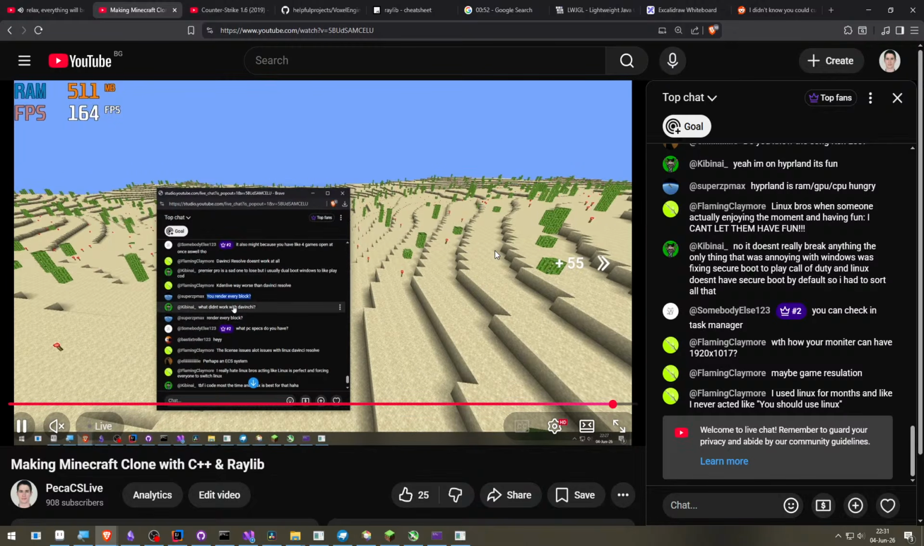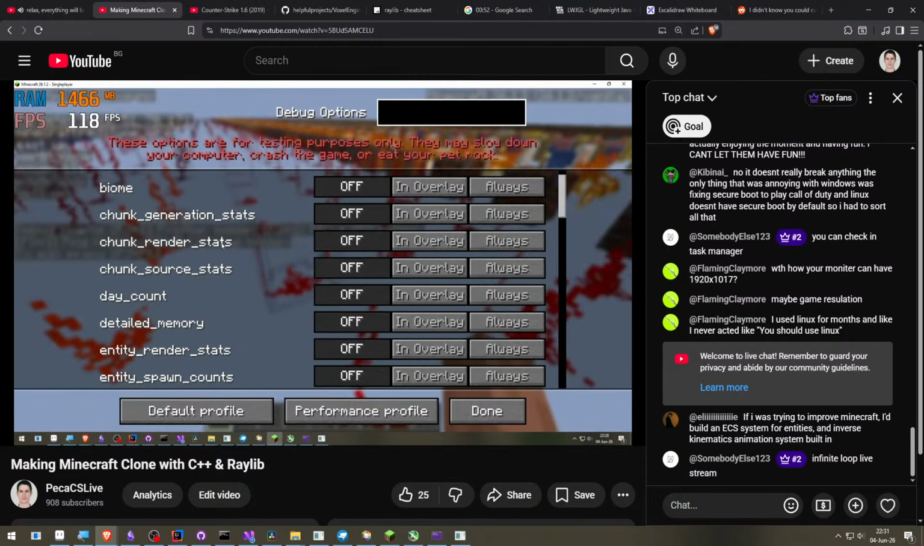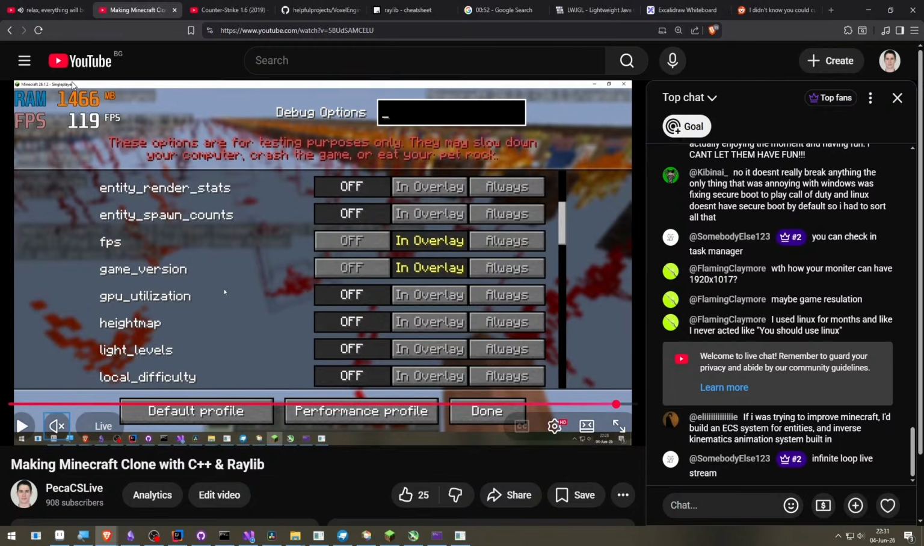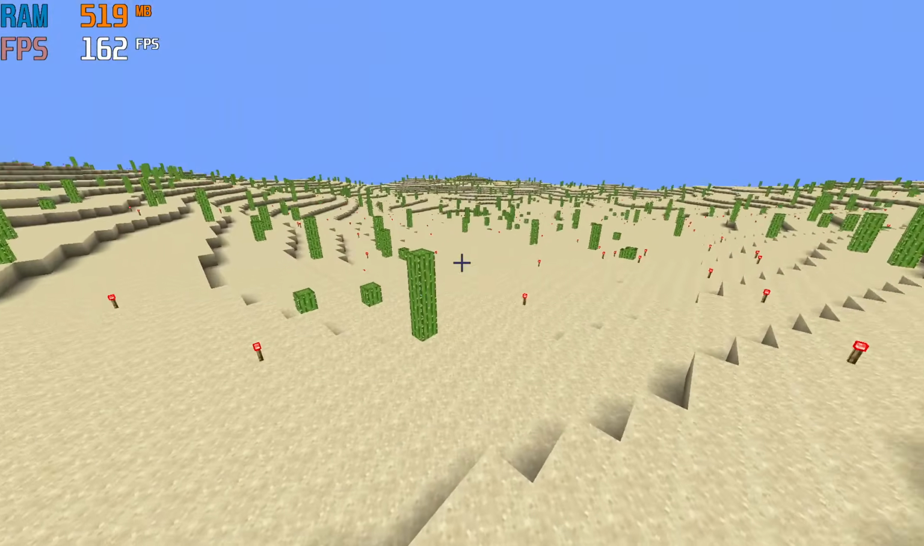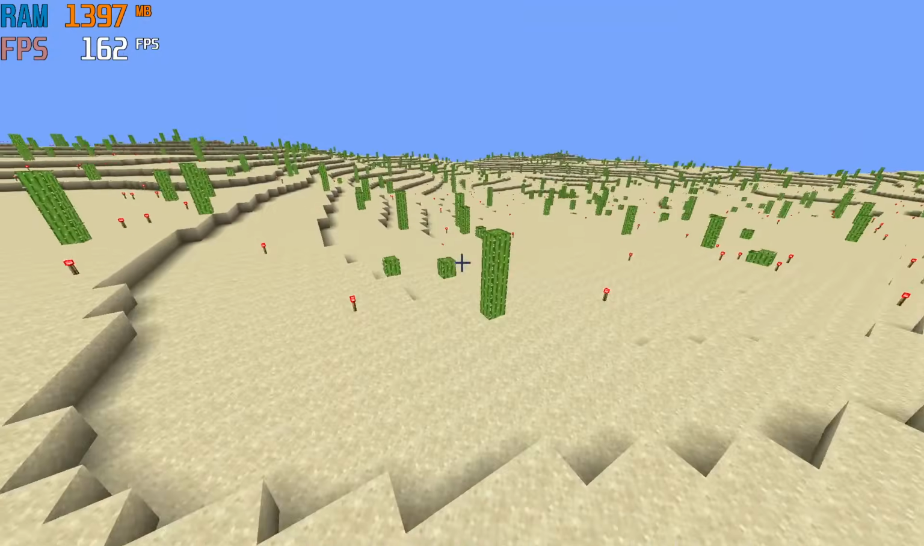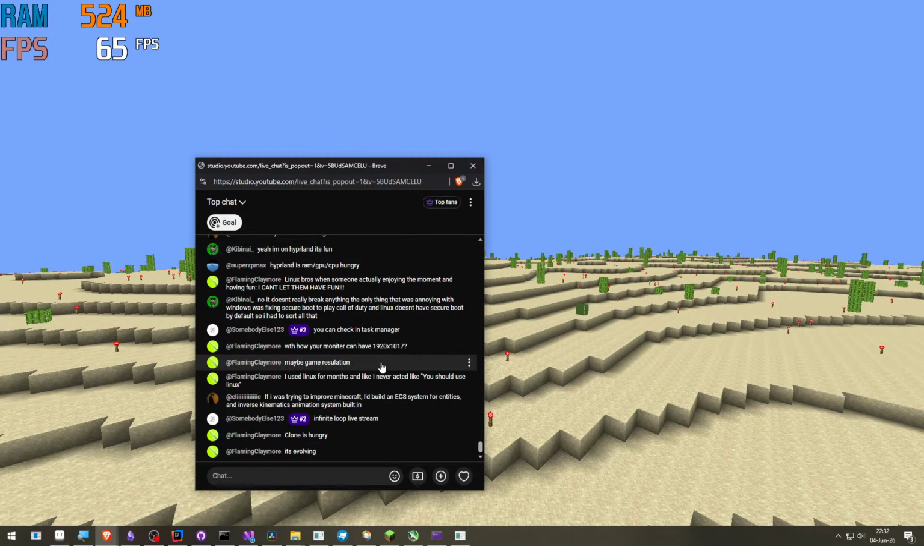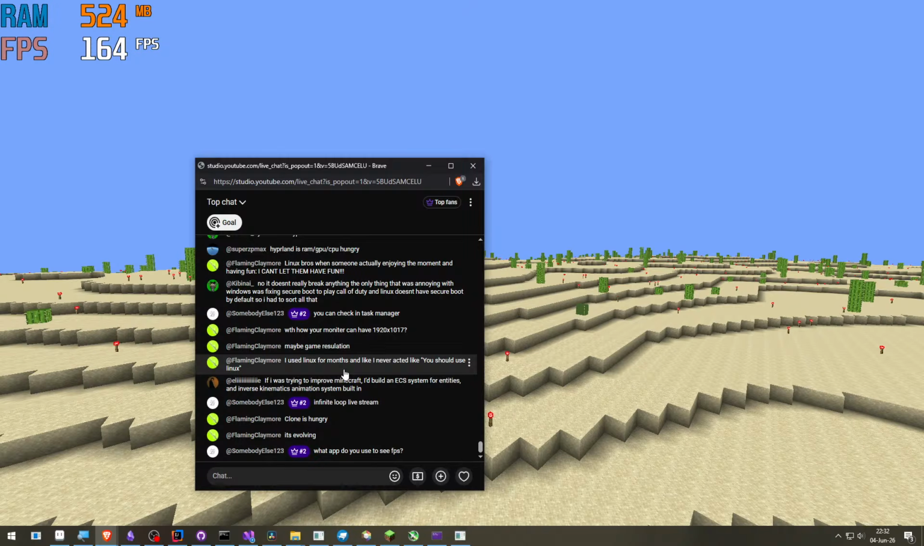I'm moving forward a bit. Wait. Okay. That's the Minecraft, the original Minecraft. I got scared for a second. Yeah, it was just slow with changing. It's fine. It's from the original Minecraft. No, everything's fine. Everything chill. I got scared for a moment. Like I was like, do we have to solve another memory leak? I was trying to improve Minecraft, but I built an ECS system for entities and inverse kinematics.